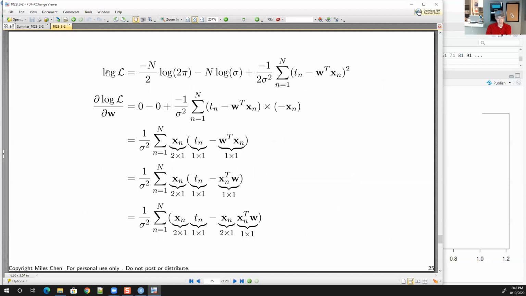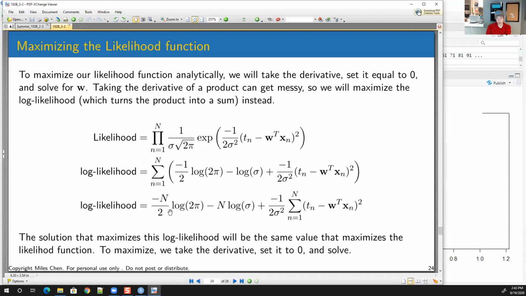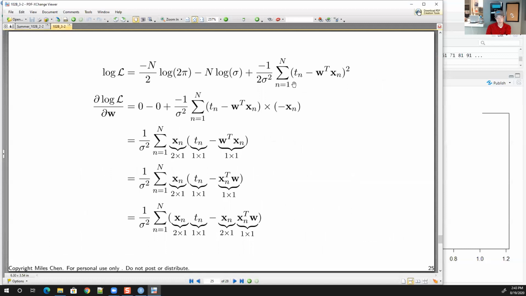Okay, so this is our log likelihood function. I just copied what we have here. We're gonna take the derivative of this with respect to w, okay? This is a constant with respect to w, so it's a 0. This is also a constant with respect to w, so it's a 0. Then I've got the sum of this, and the square comes down and cancels that out. Then I apply the chain rule. So I've got t minus w transpose xn, and the gradient of w transpose xn with respect to w is negative xn.